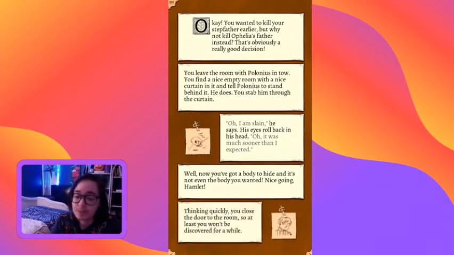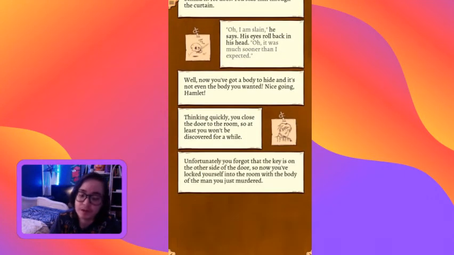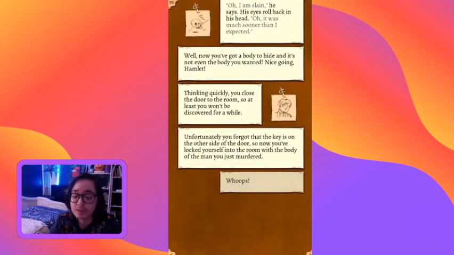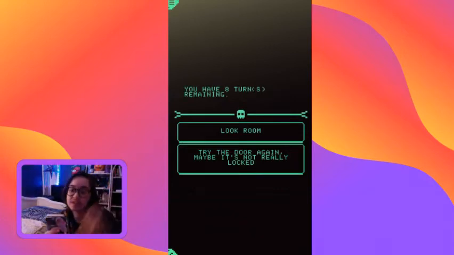Nice going, Hamlet. Thinking quickly, you close the door to the room, so at least you won't be discovered for a while. Unfortunately, you forgot that the key is on the other side of the door, so now you've locked yourself into the room with the body of the man you just murdered. Whoops. Suddenly, you hear someone coming down the hall. If they reach this room and find you here, it'll be game over. You must dispose of the body and/or escape the room before being discovered. You have 8 turns remaining. The lights turn off.